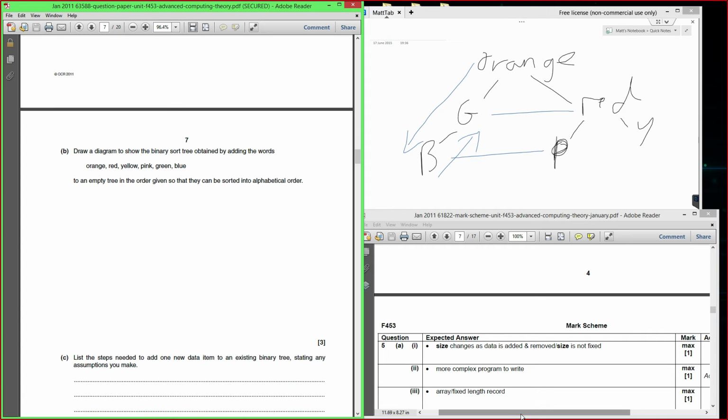And then for pre-order, you do it to the left. You do it straight left. So then if you're doing it straight left, you'll see that it will intersect orange first, then G, then B, then R, then P, and then Y. Yeah, did you see that?